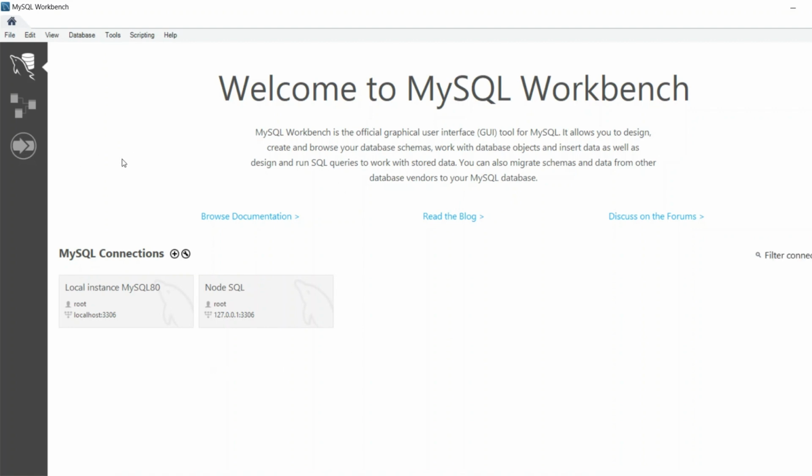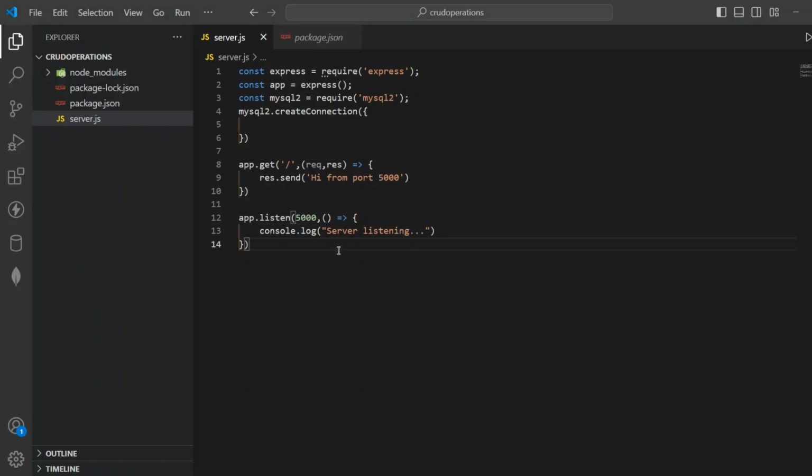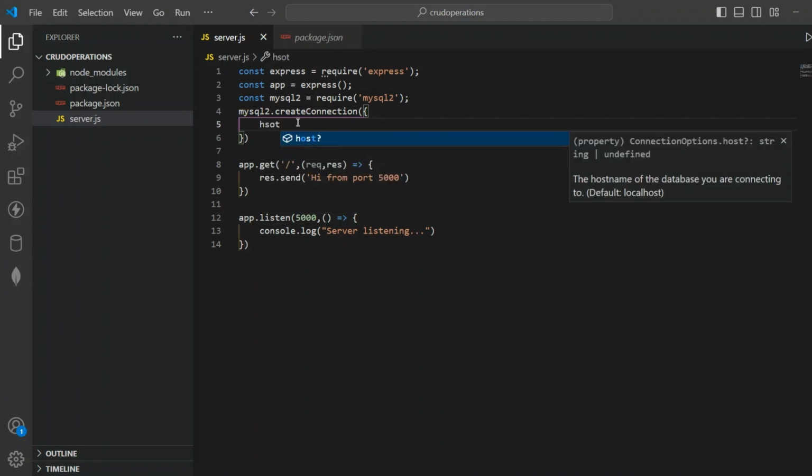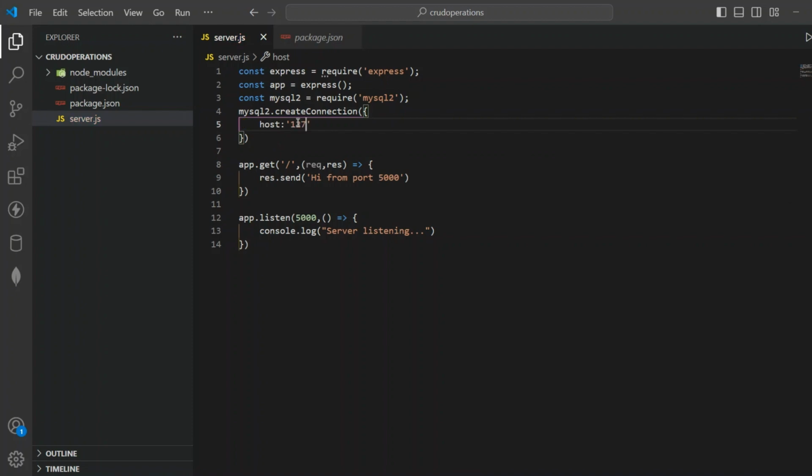After that, we will get an interface like this. From here, I'm going to click on this NodeSQL connection. As you can see, the username for this NodeSQL connection is root, and the host is 127.0.0.1, which is our localhost address. So here, inside this createConnection function, first we have to provide the host property, and here we have to give the value of our localhost address, which is 127.0.0.1.